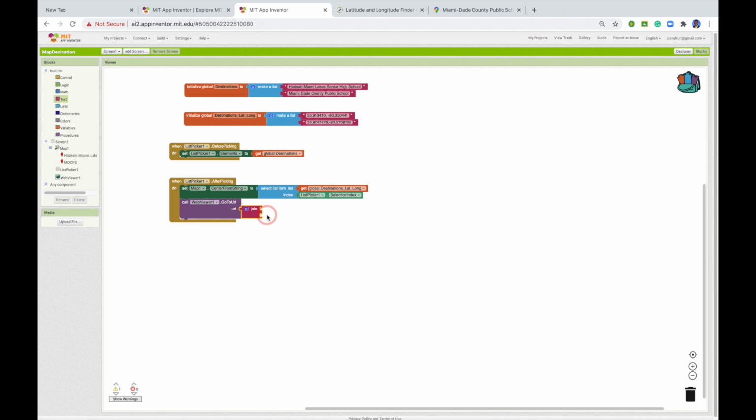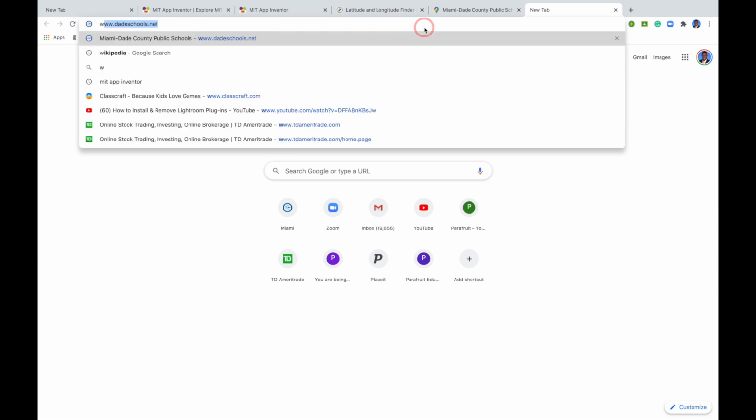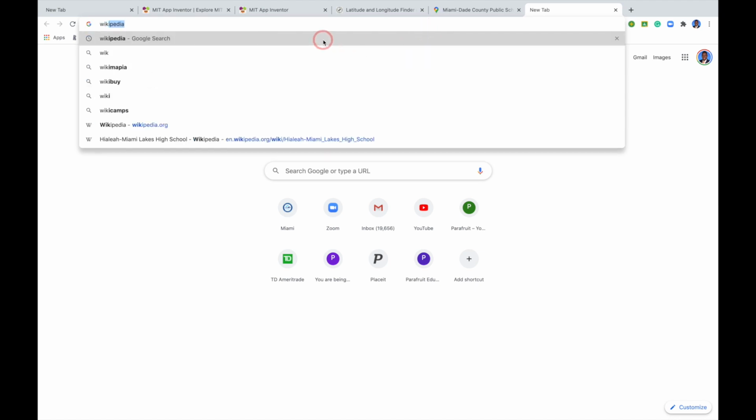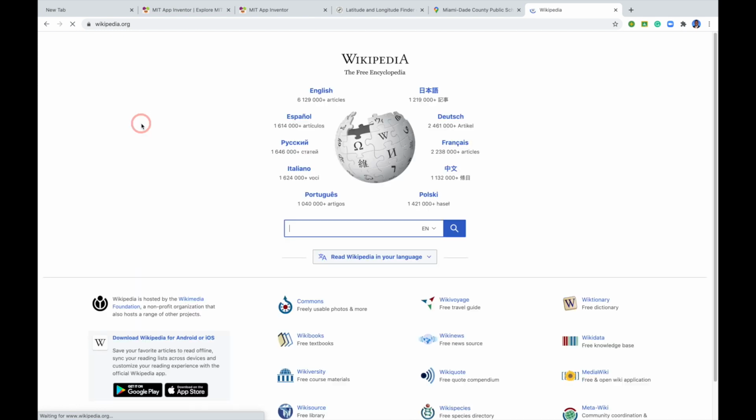the location. Okay, so what I'm going to do is go ahead and add another text, because we want to search that online, and you can use Wikipedia. Okay, so let's go ahead and set that up. I'm going to go right here and type in Wikipedia. Okay, let's go right into Wikipedia. And we're going to type in Hialeah.